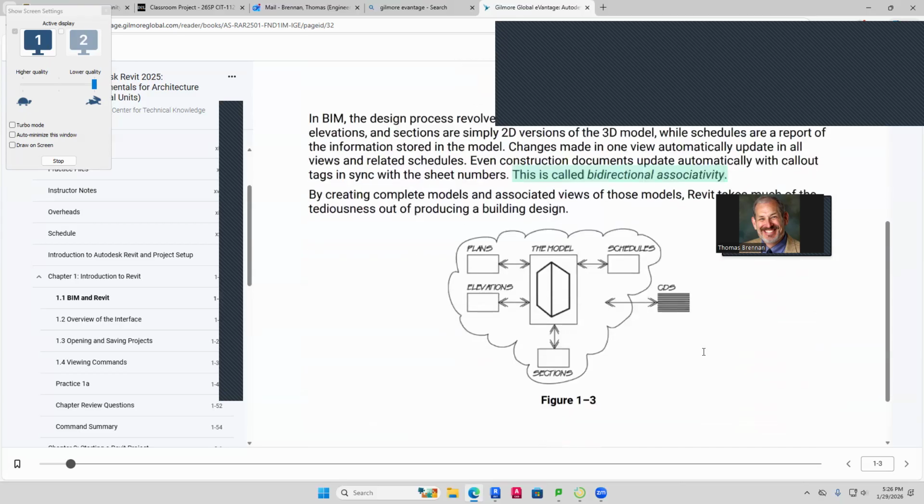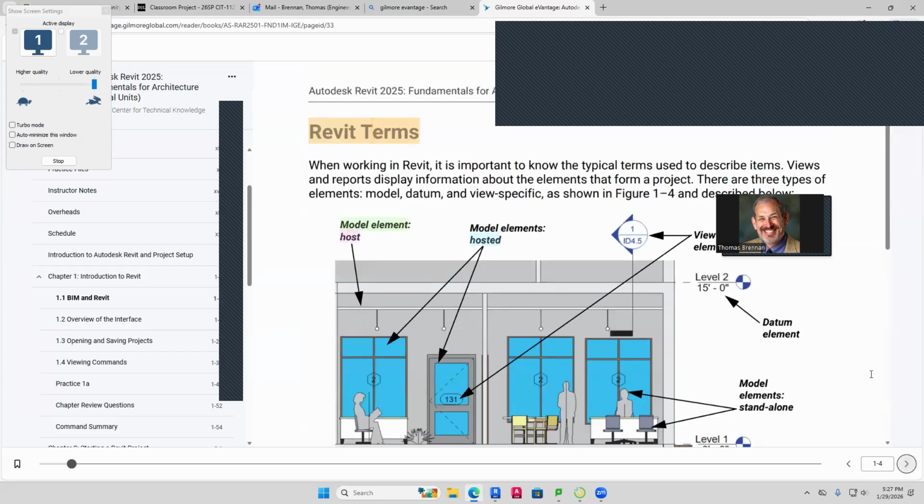But in Revit, if you make a change in any area, it's going to reflect everywhere. So if I go into my first floor plan and move a door down the hall 10 feet and change the door swing, that immediately happens in the model. It shows up in the elevation. It shows up in the door schedule. It shows up in the section. Everywhere it just ripples through, which is really quite amazing.